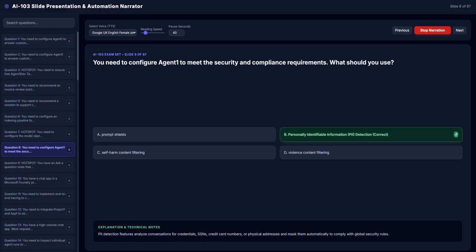The correct answer is Option B. Personally identifiable information, PII, detection. Explanation notes. PII detection features analyze conversations for credentials, SSNs, credit card numbers, or physical addresses and mask them automatically to comply with global security rules.